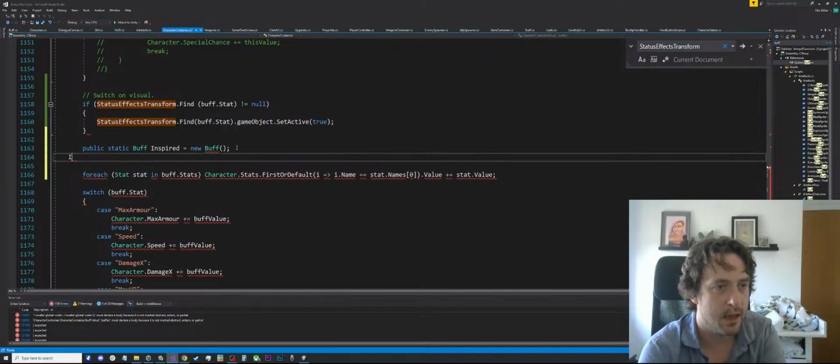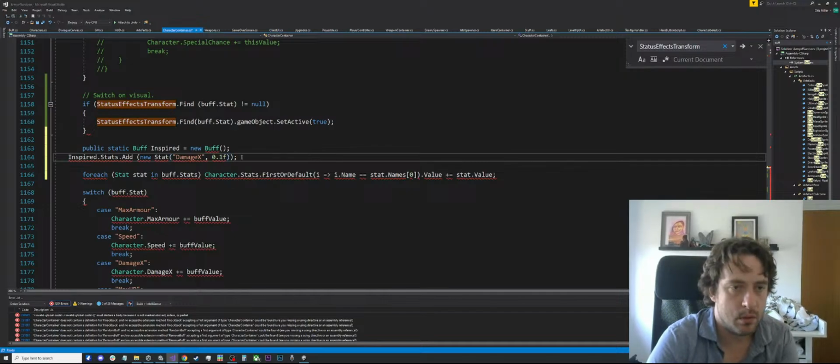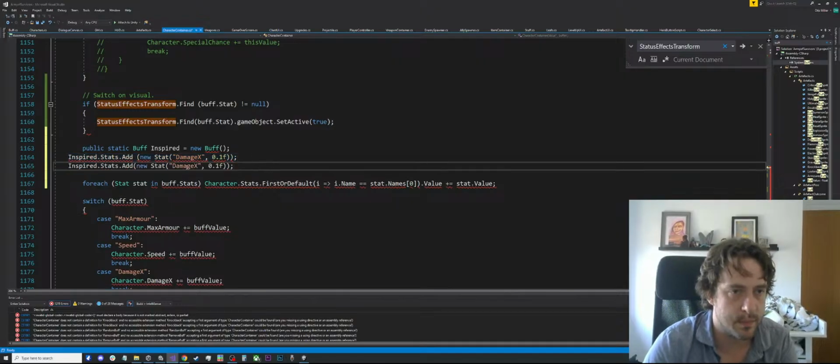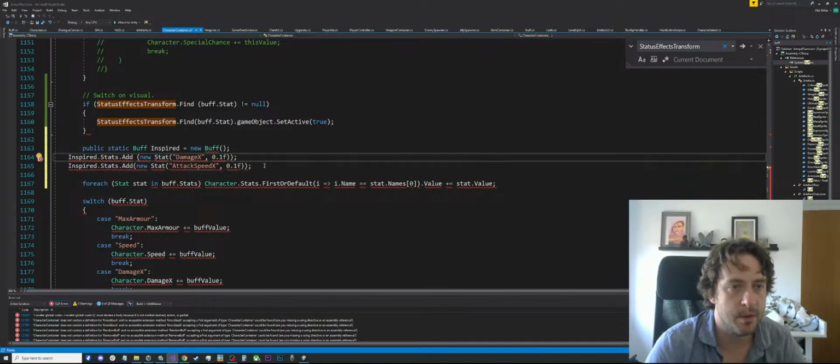And then we just say inspired dot stats dot add new stat max damage X, and I don't know, 0.1 F, and then if we wanted to add more, we add more. Attack speed X, like that, and then if we add the inspired buff, it would do that.